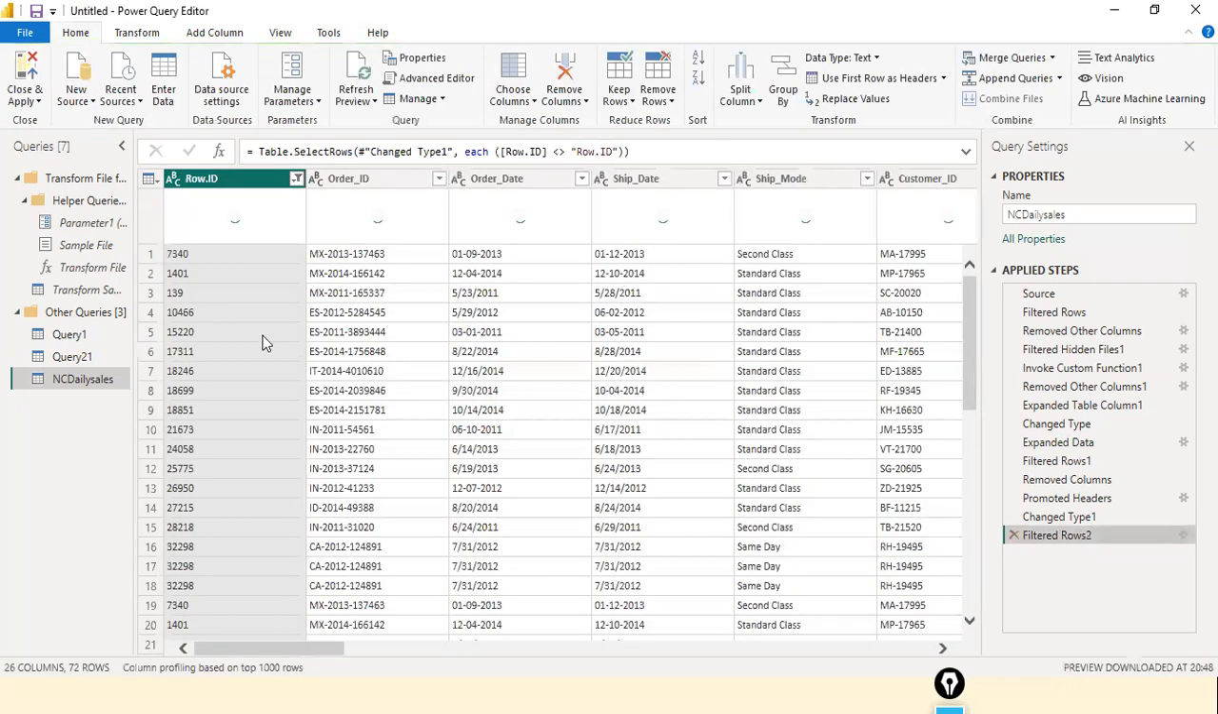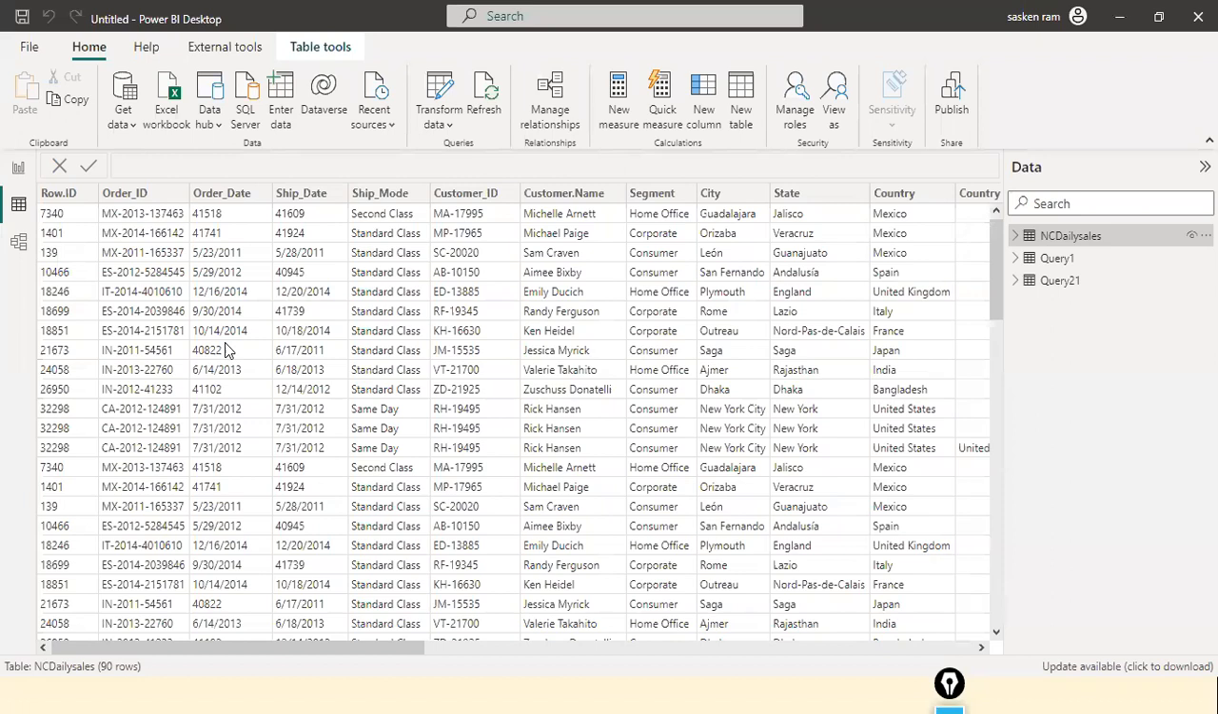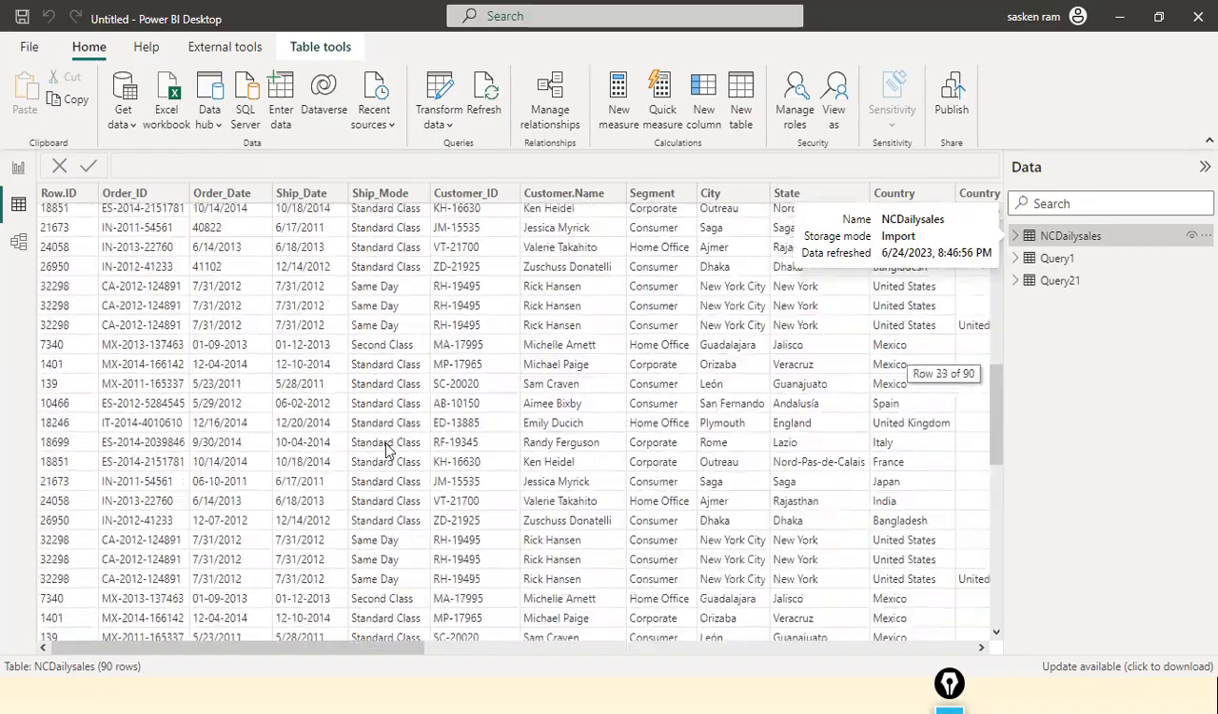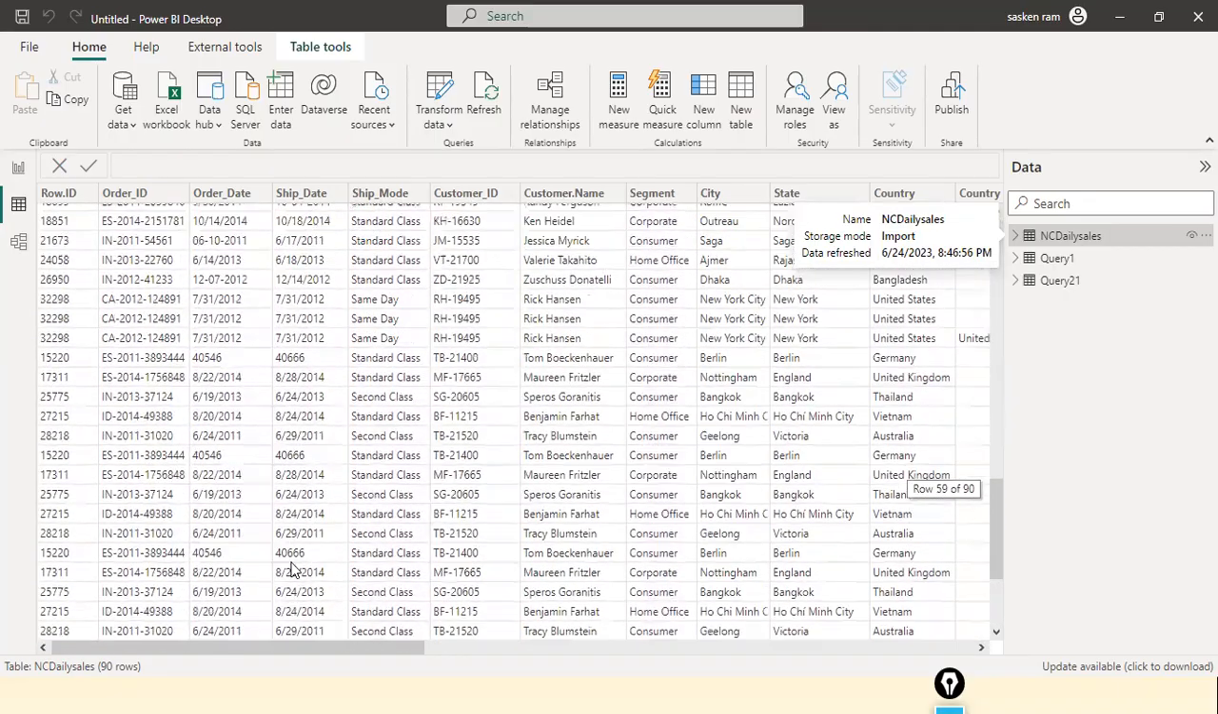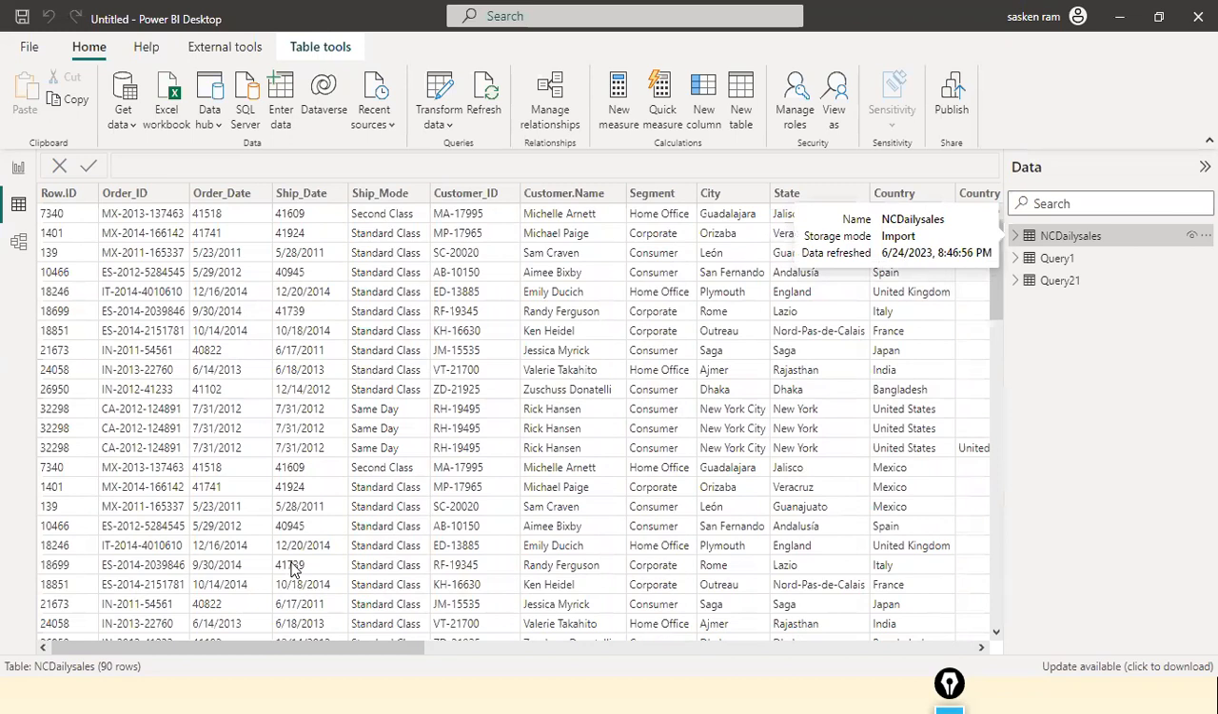Now what I do is I just go and close and apply. Okay, you might be asking this question. Here it is 72, but why does it show 90 here? That's what I'm wondering. There is something wrong here. I'm not sure if this is correctly reflecting that one. Okay, what I will do is I will simply refresh it.